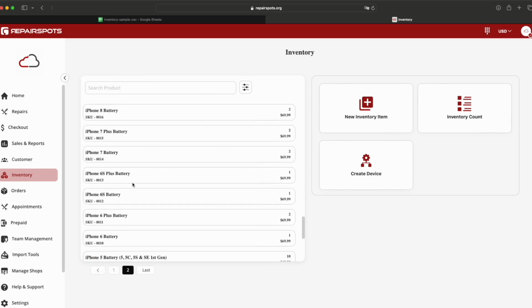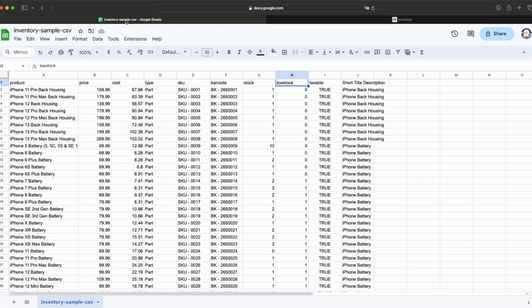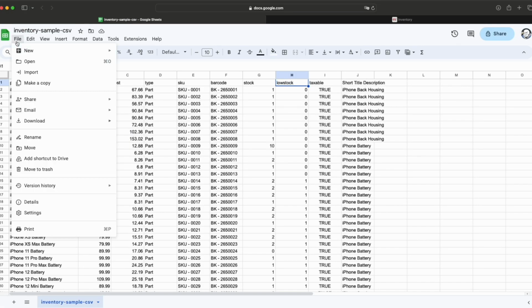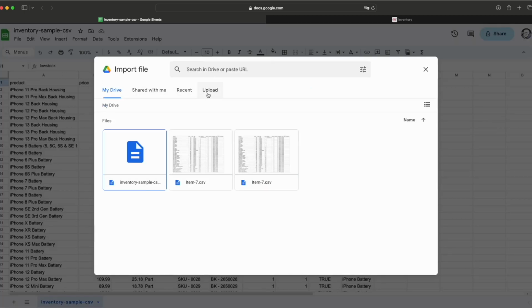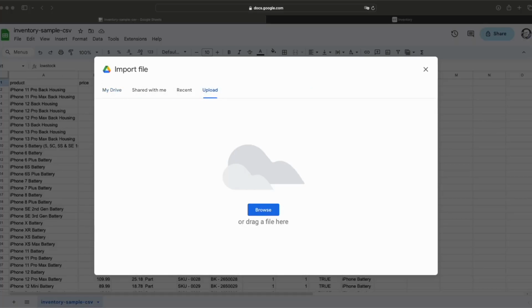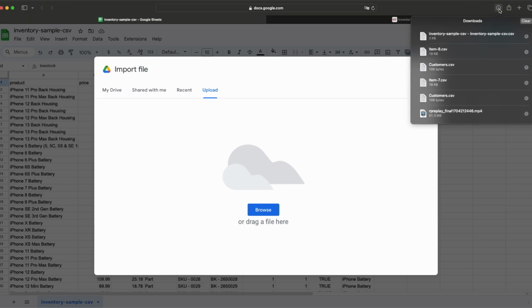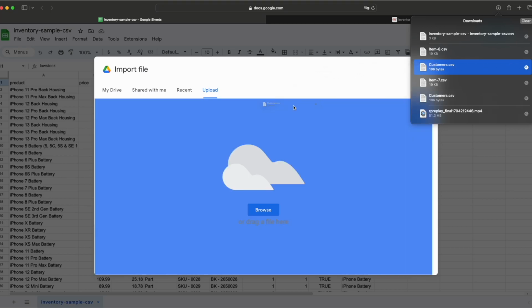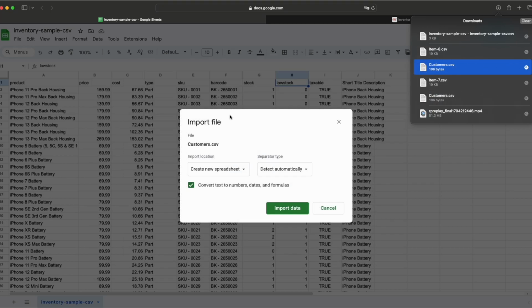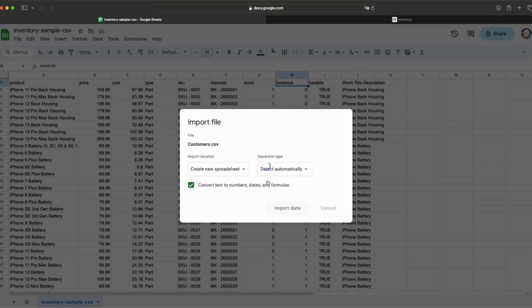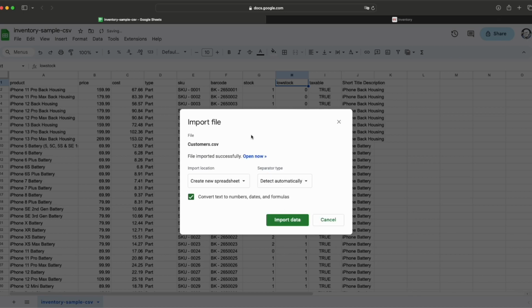Alright, once we get that out of the way, let's go ahead and move on to working with a customer CSV. So we're going to go through a very similar process. We'll go File, Import, and let's go ahead and drag in our customers. So we downloaded that over here. We drag that in, import the data on a new spreadsheet, and then we can go ahead and open that.